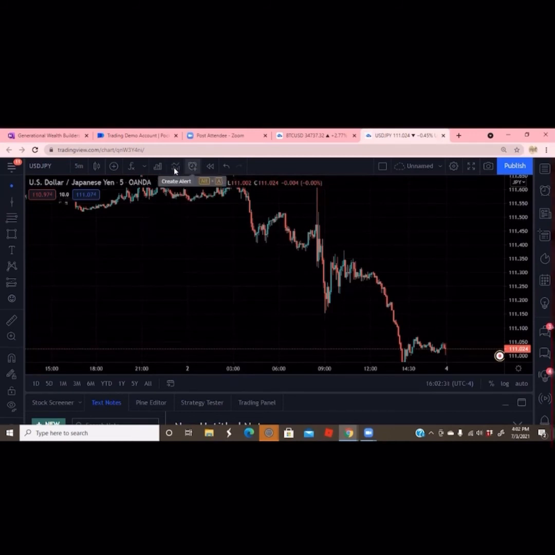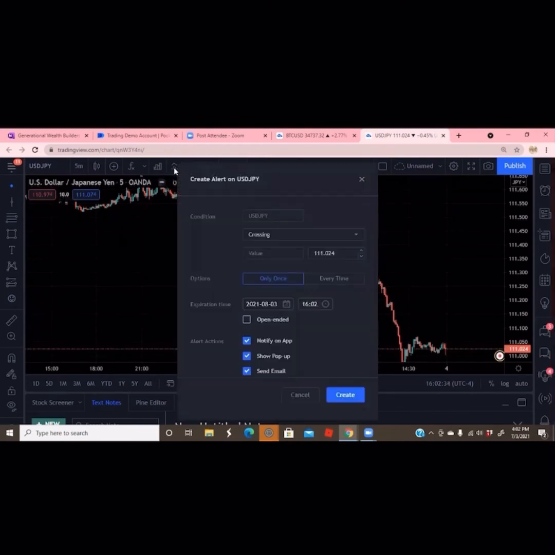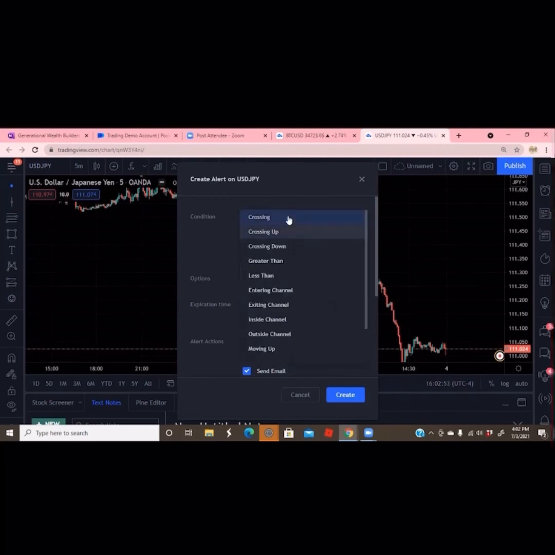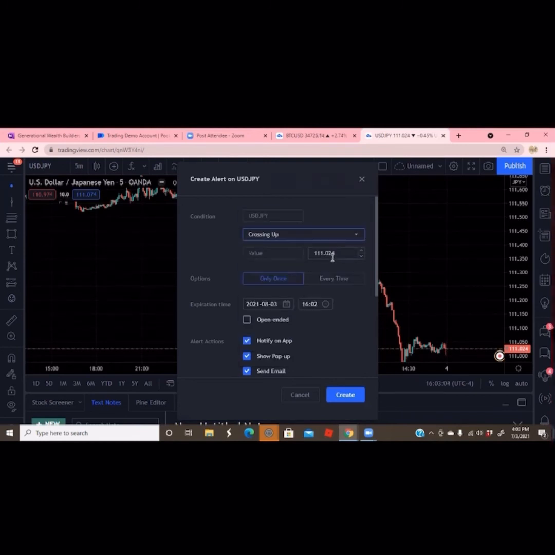Now, we have alerts on TradingView. Say if you needed your TradingView to let you know when price was crossing a certain point that you marked up, you would make sure that the currency pair is what you're looking for. You can use this drop down box if it's crossing up, down, or whatever the case may be. Most people use crossing up or down. Okay. So let's just say crossing up. The value is the current price. What are you looking for to do? Cross up past this price.